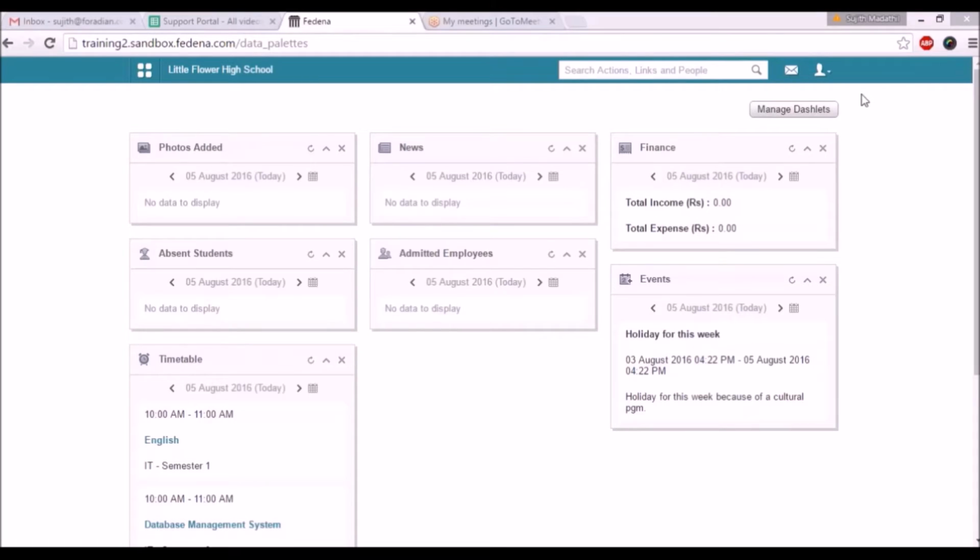Hi everyone. Today we will be discussing how to add marks by a teacher for the subjects in Fedena. So, logging in as administrator.